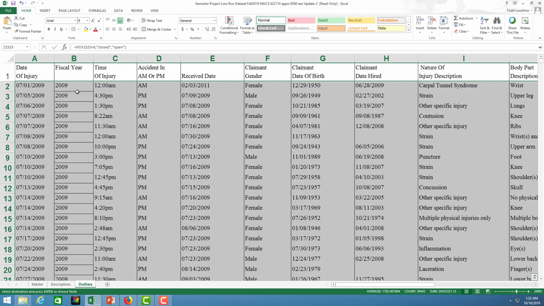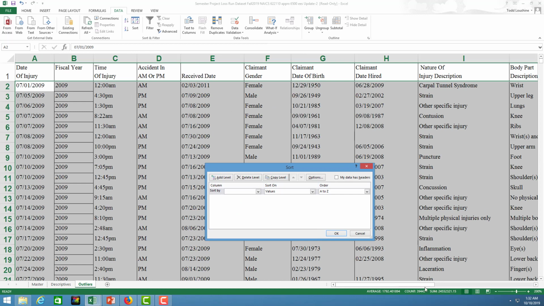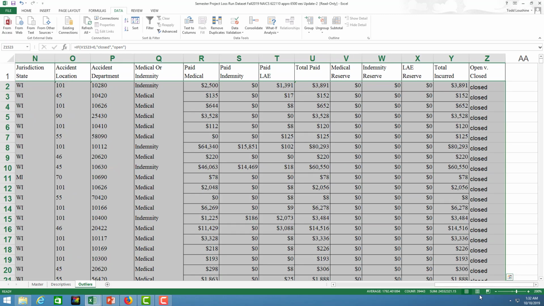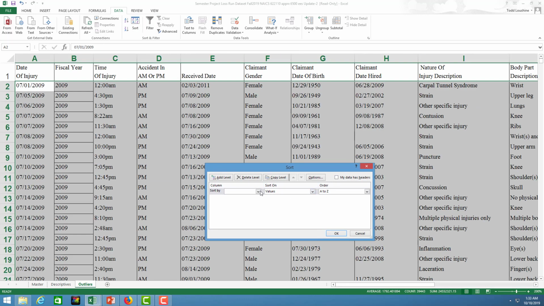So I highlighted everything, and now I'm going to go to Data and Sort, and shoot. Okay, so it used a different row. All right, now we're back up here, and I really want to sort by total paid, but I don't know what that is, so I have to look. Total paid is U. Go back to sort. I'm going to sort by, first of all, take that off.